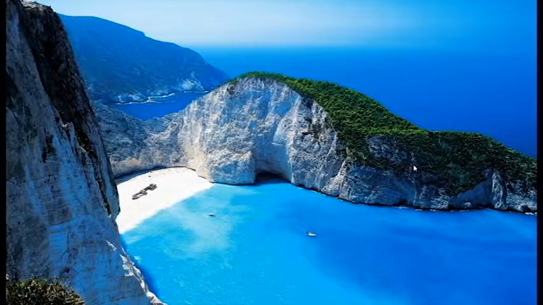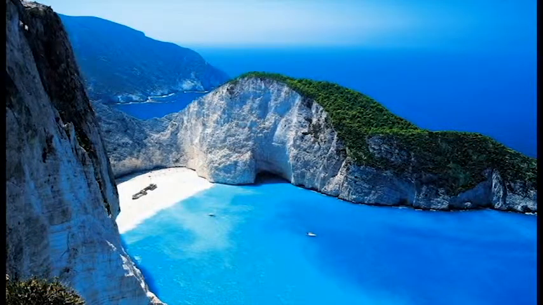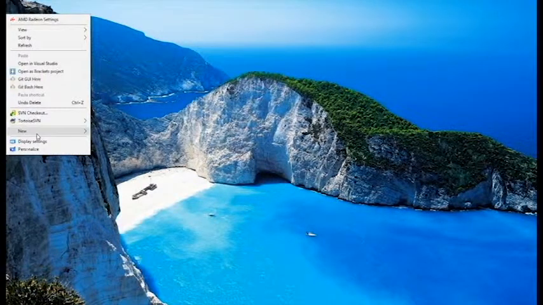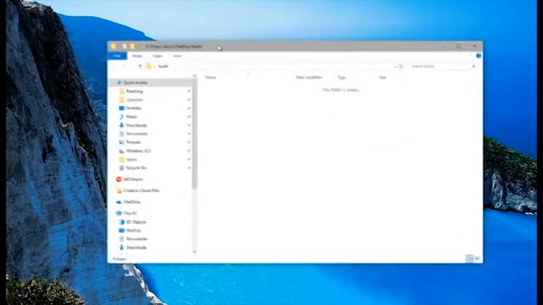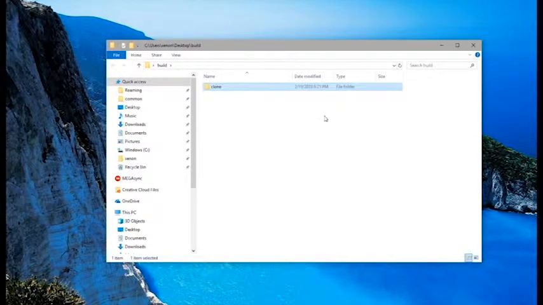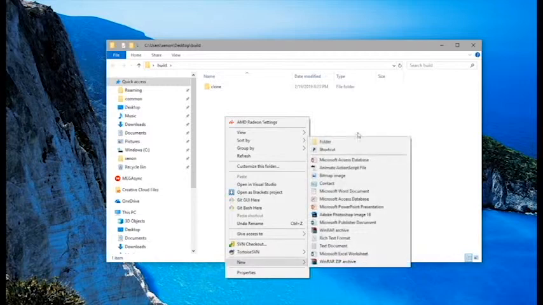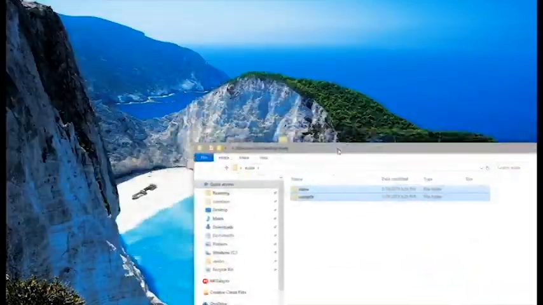Alright, so on your desktop or somewhere that you would like, create a new folder. We're going to call this our build folder. You don't have to name it the build folder, but I am, just for simplicity's sake. And inside this folder, we're going to create two more folders: our clone folder and our compile folder.